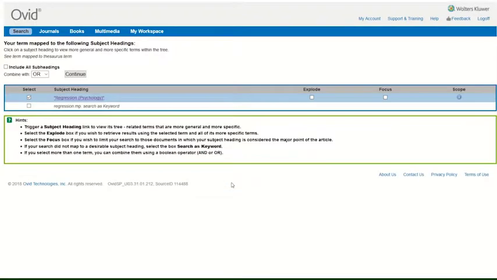In this case, Medline suggests one subject heading that might be relevant to your search, but on closer consideration, it is clear that it is not useful, because while the heading is called regression, it refers to psychological regression, not physiological.